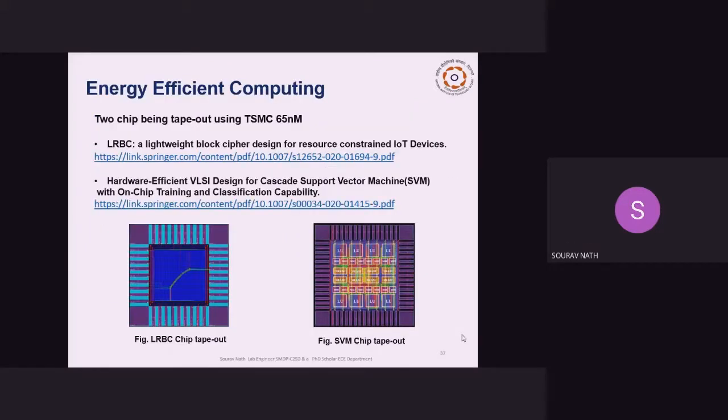These are some of the works we have designed. A cryptography algorithm has been realized in one chip using TSMC 180nm technology for IoT devices. This is a lightweight block cipher design for resource-constrained IoT devices. This chip is meant only for running this cryptographic algorithm.